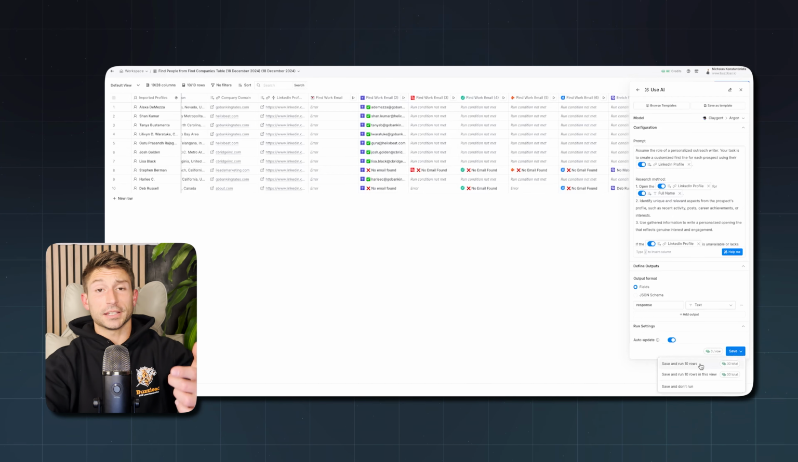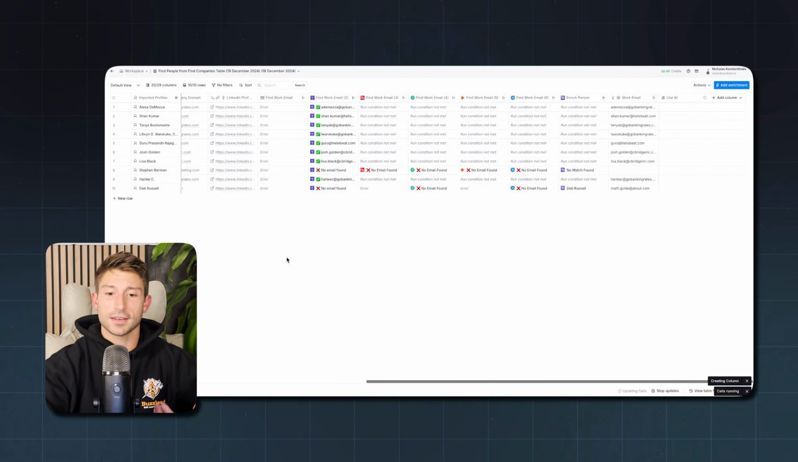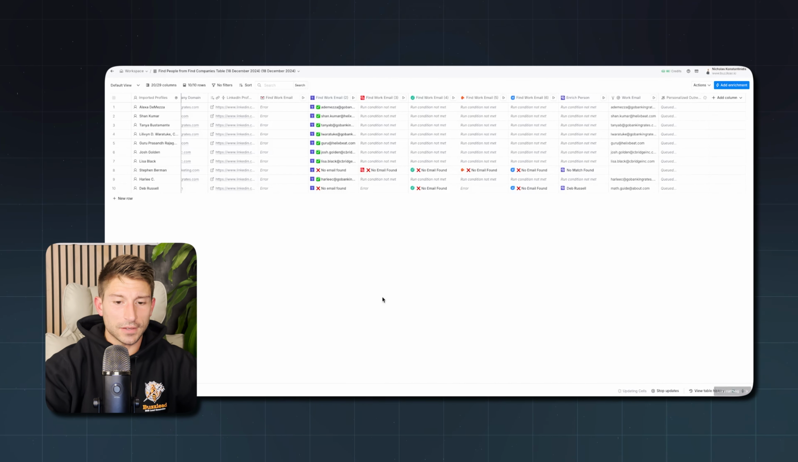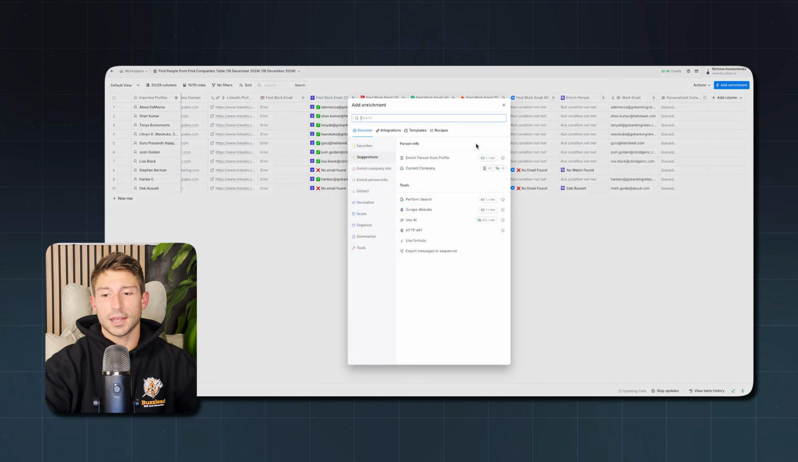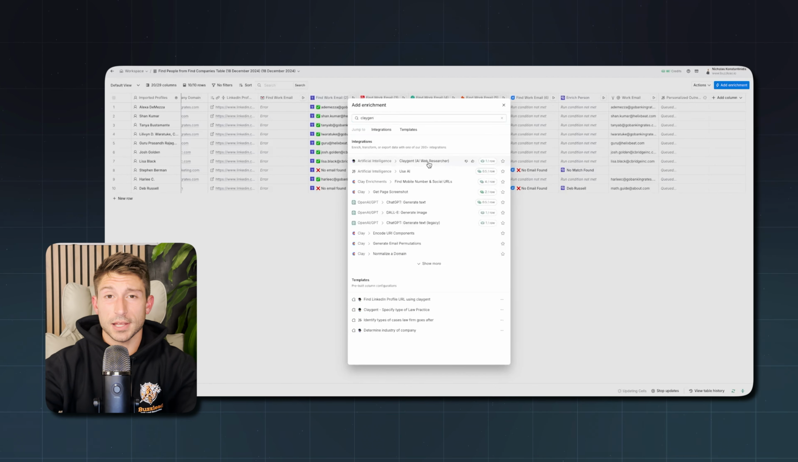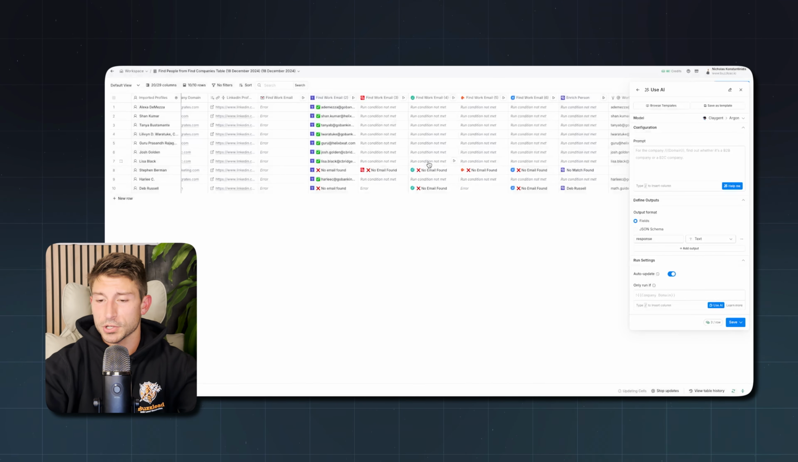I don't typically use this prompt. I'm just trying to give you something that's quick and easy to follow. It'll give you an auto suggestion. I'll accept it. I'll go ahead and just run it on these first 10 rows. It's going to start running this personalized prompt, using AI to personalize the message.